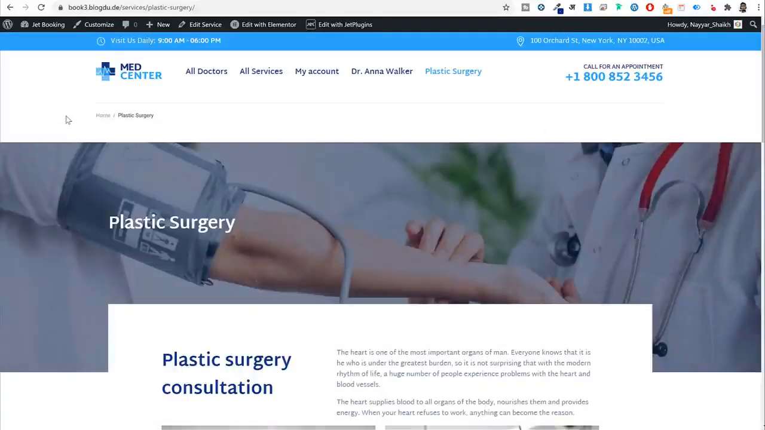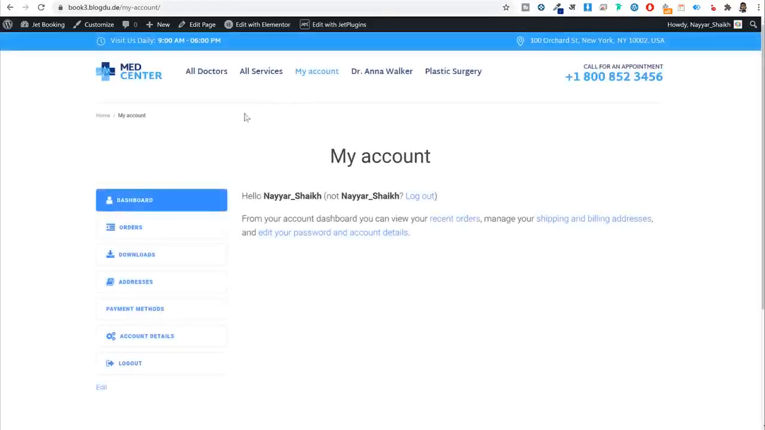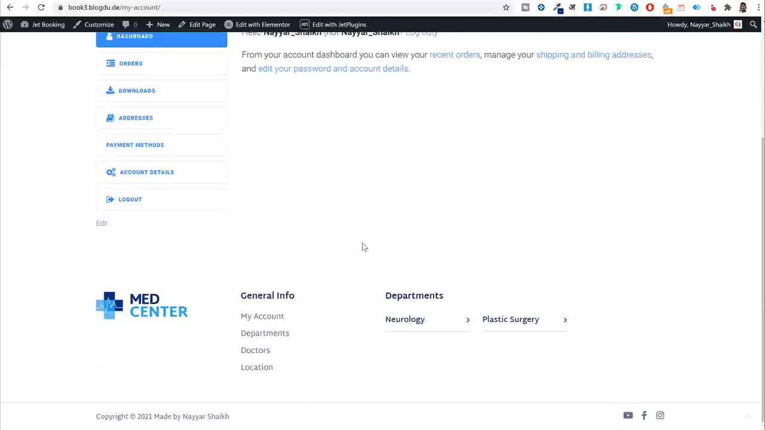Okay, so on some pages, as you can see, we have this breadcrumb at top. I don't want to display that. If you open a single doctor, I think over there also we have it, and as you can see, we don't want this. If I open the My Account page, I'll explain the My Account page as well. We have these things. So let's fix this.